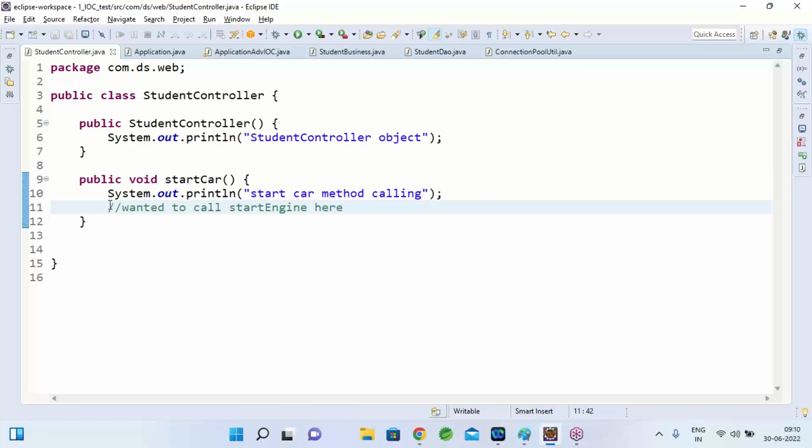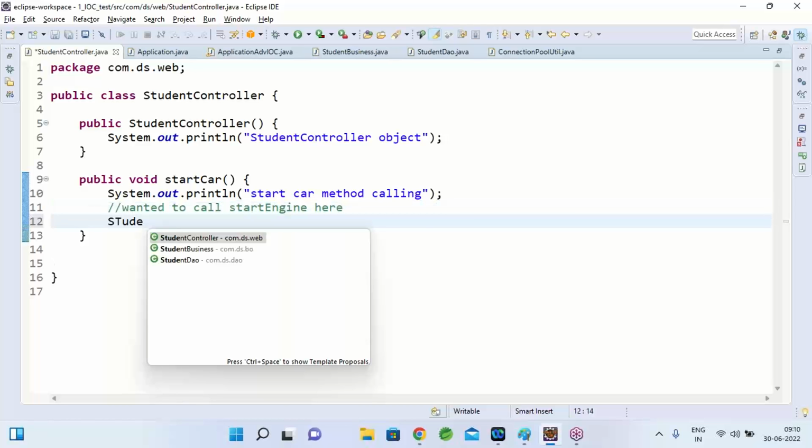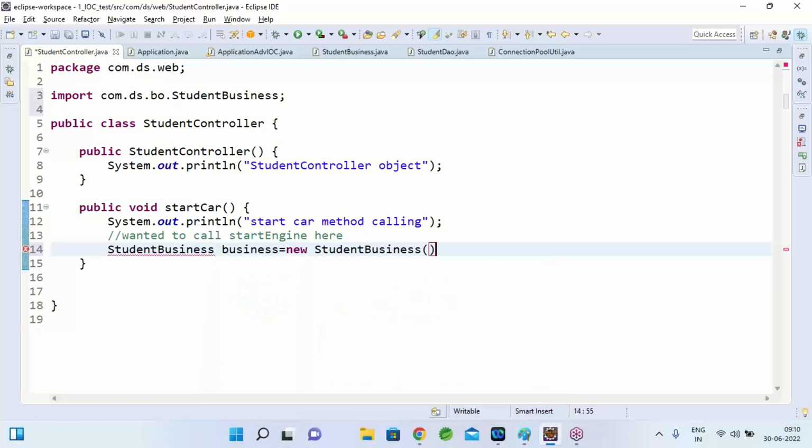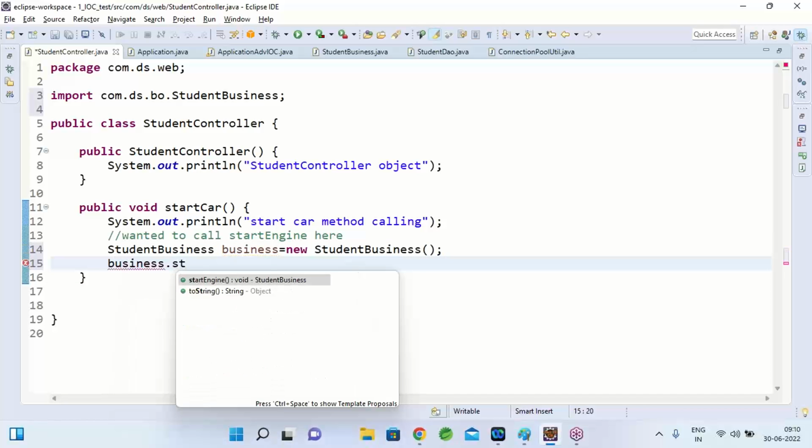For that, you need an object. Which object? The student business object. You need to create the object, then you can call business object dot start engine.